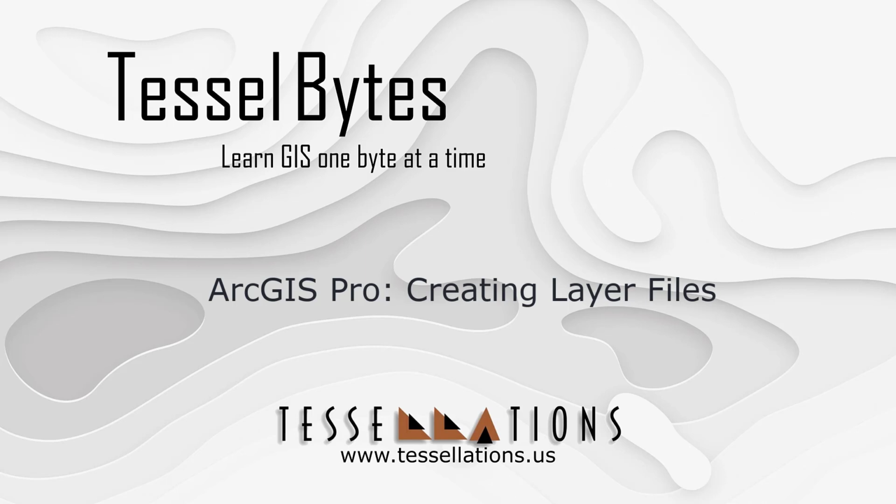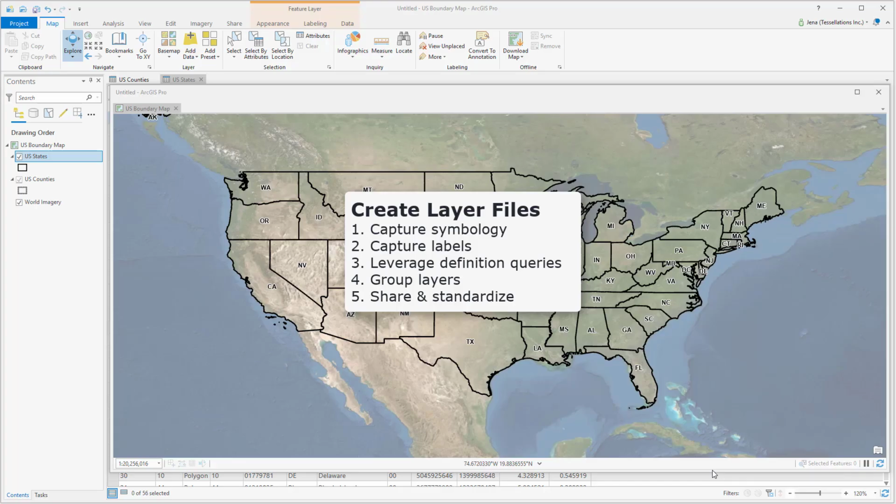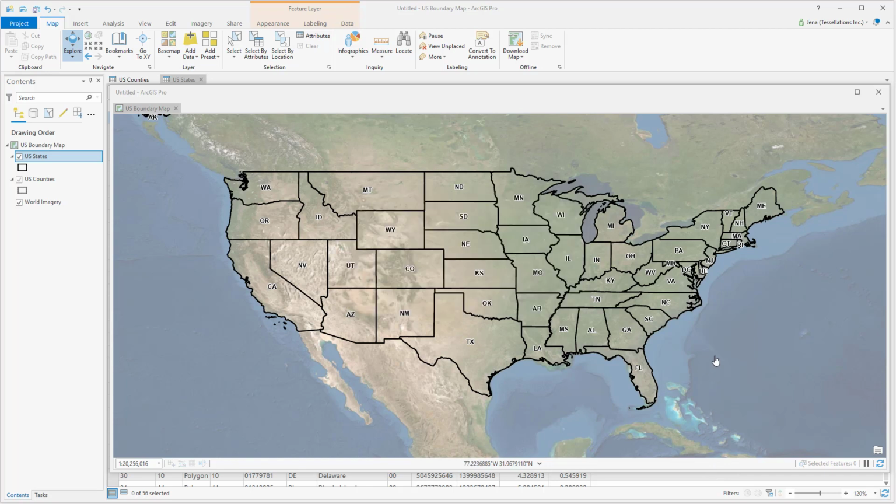Today we'll be covering ArcGIS Pro, creating layer files. Let's get started. I have a new map here where I've loaded in some layers, the United States boundaries, as well as some counties. I'd like to leverage the labeling as well as the symbology I already have, but I'll be working a project in Texas, so I really only need that information sourced from Texas.